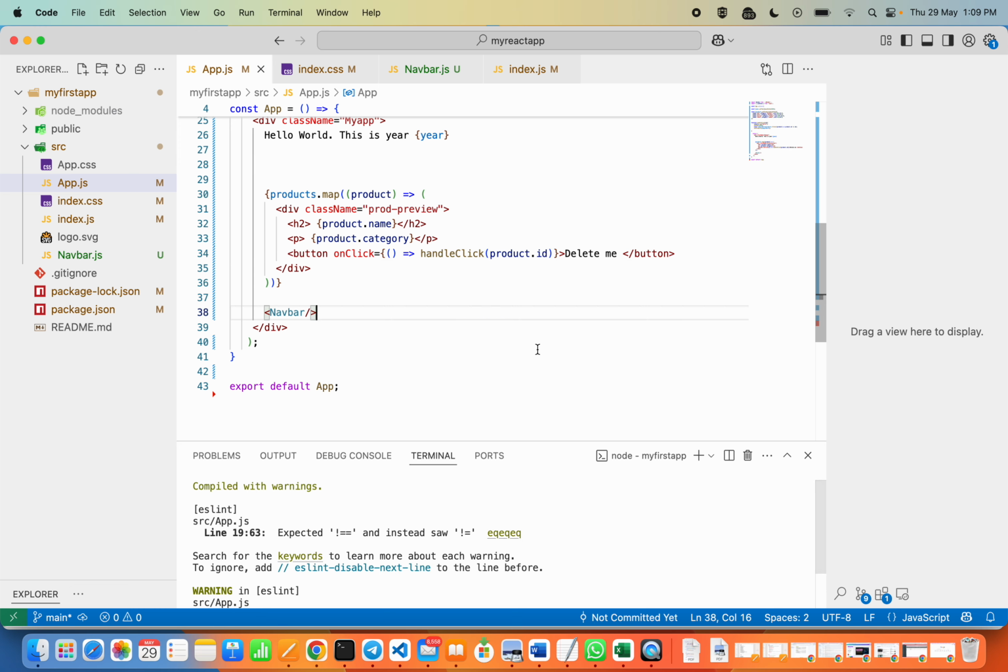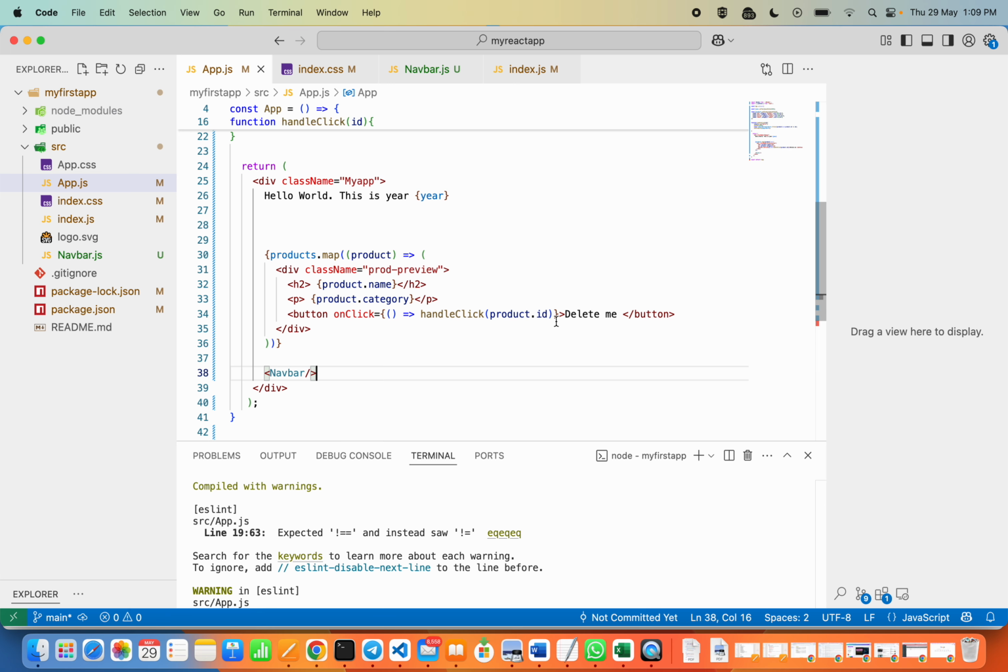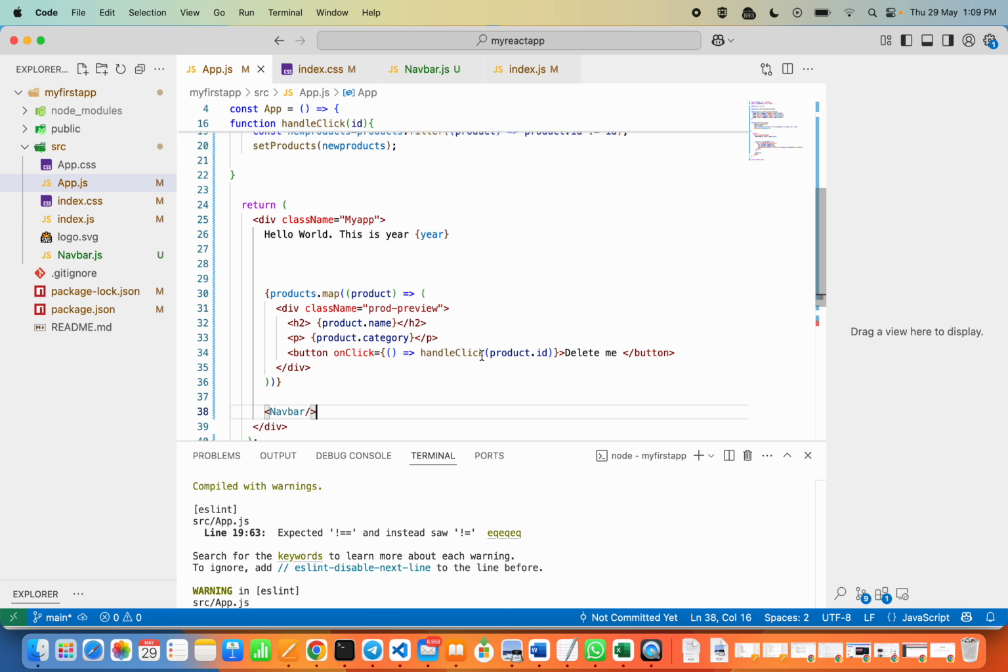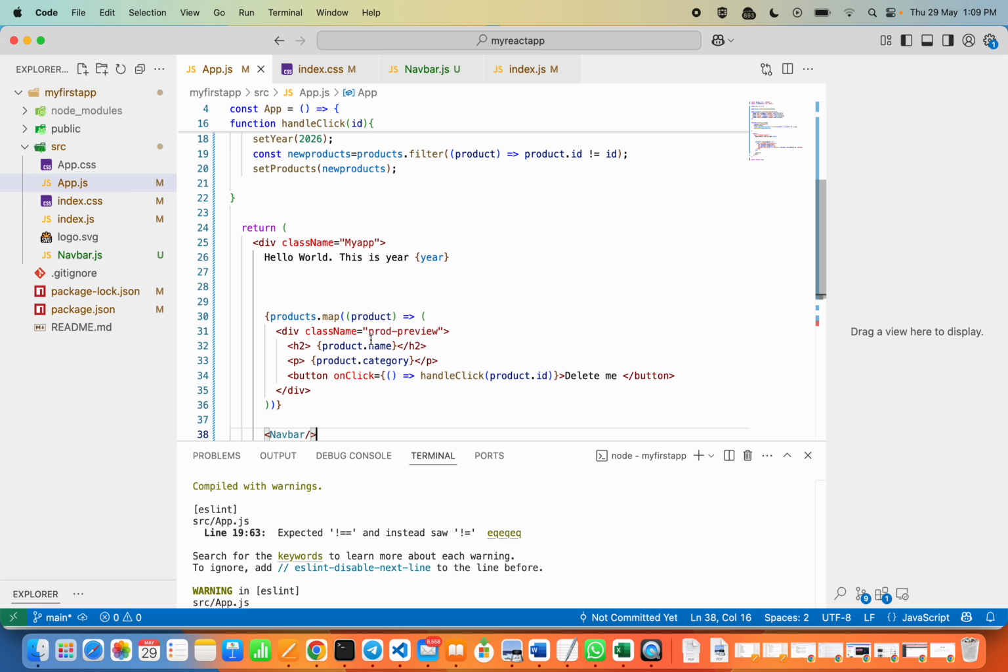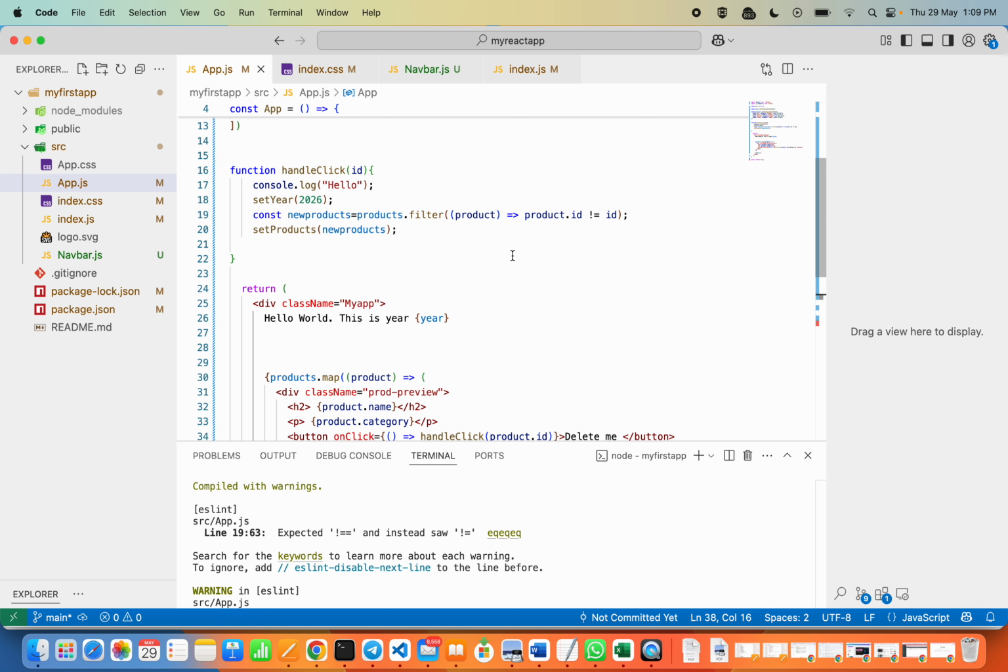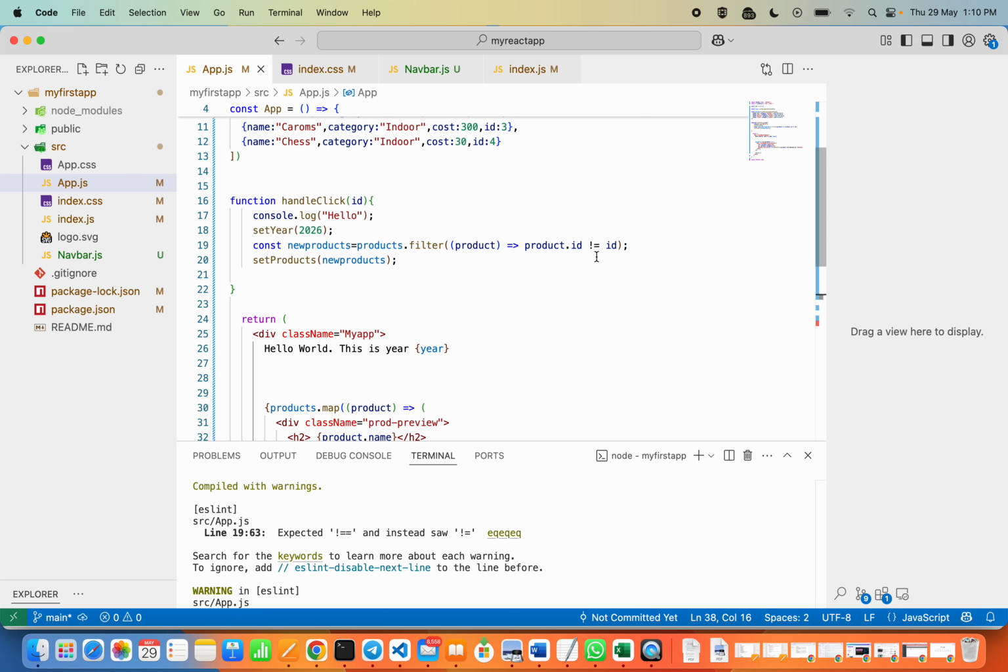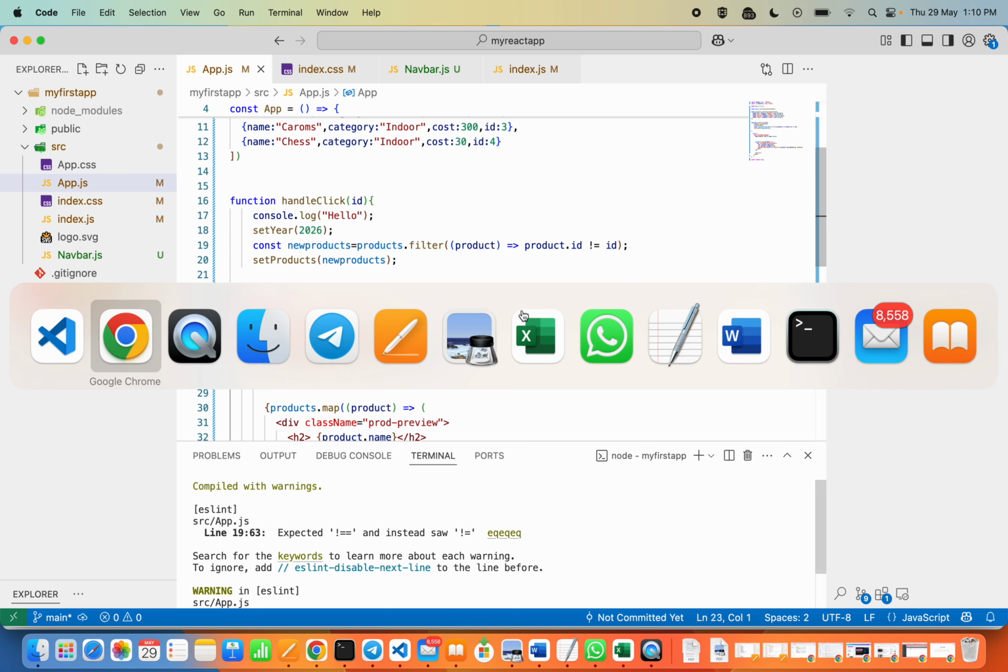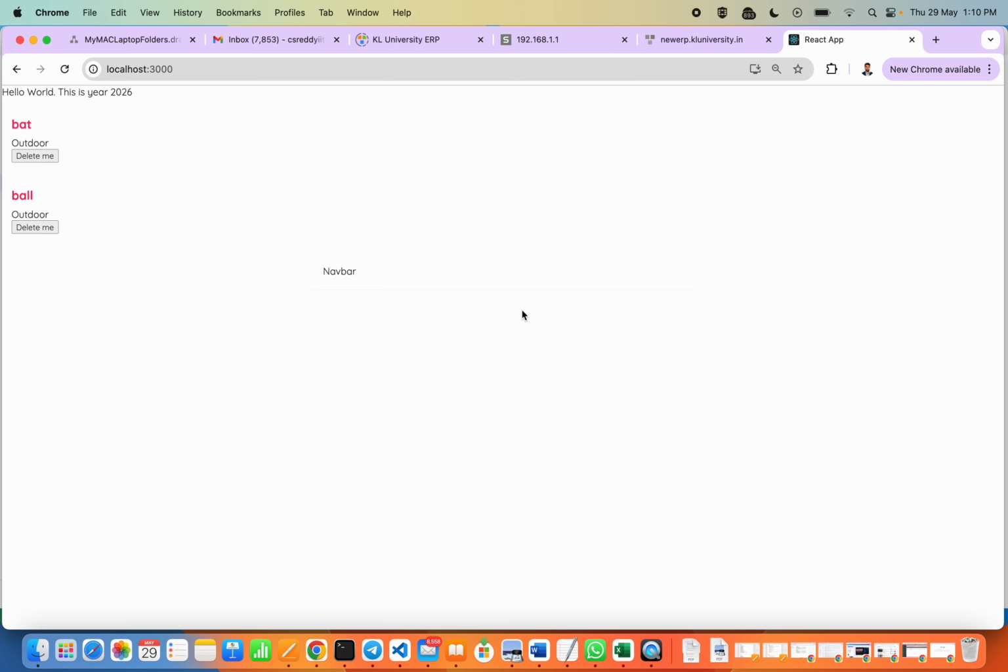So save this. Now when we are passing the product id, we are checking the product id, comparing it, and accordingly we'll delete it. Let's see what sort of output it gives us. So let's go back, and you can see there is a delete me button everywhere. Now let us refresh this. We have all. Suppose if I click this, it is getting deleted. If I click on this, it is getting deleted.